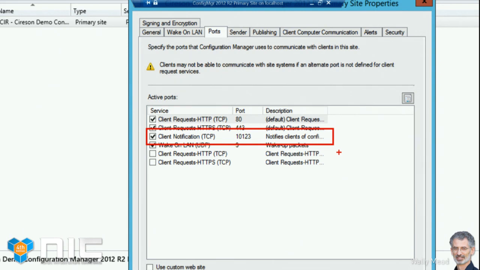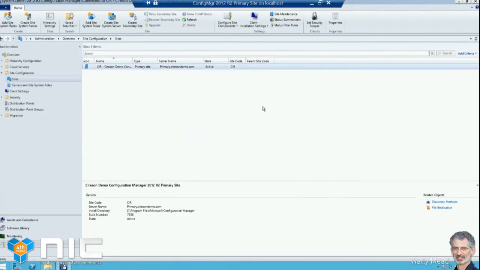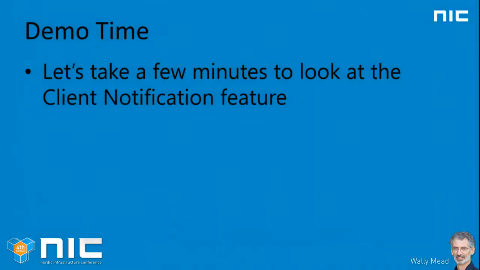So you can't have port 80 or whatever your client port is here. This guy can't be blocked. One of those two's got to be working. So we'll try TCP first. If that doesn't work, then we'll fall back to registering on HTTP, and that's the communication method the site server will use to push to the MP to push down to your client computer. So you get to control that.